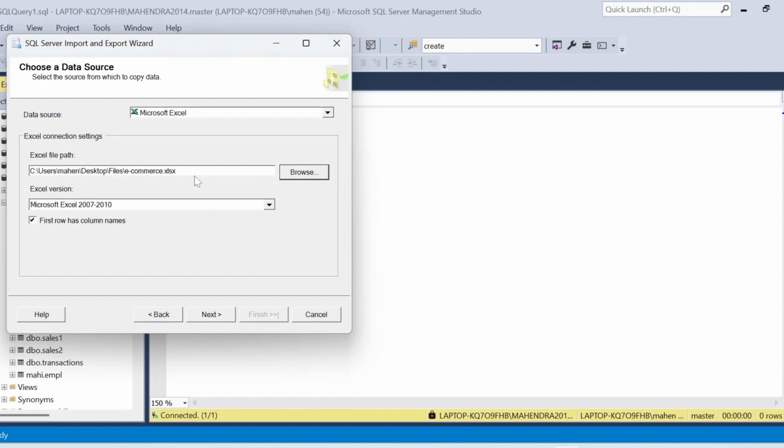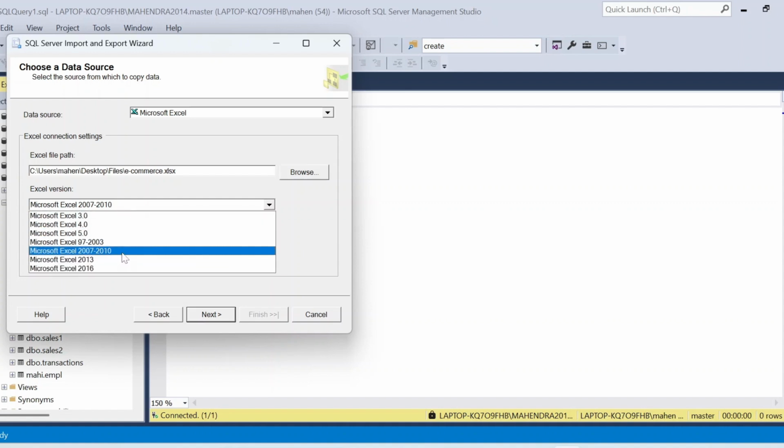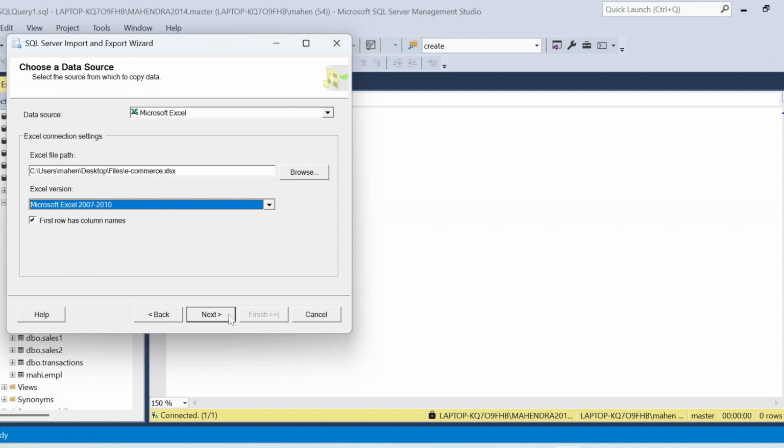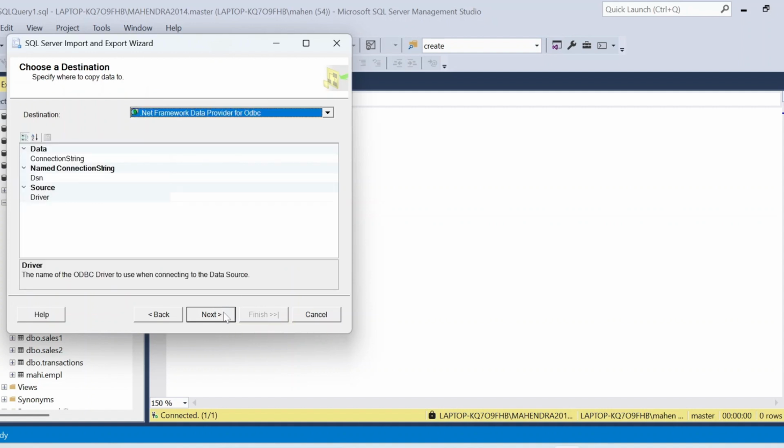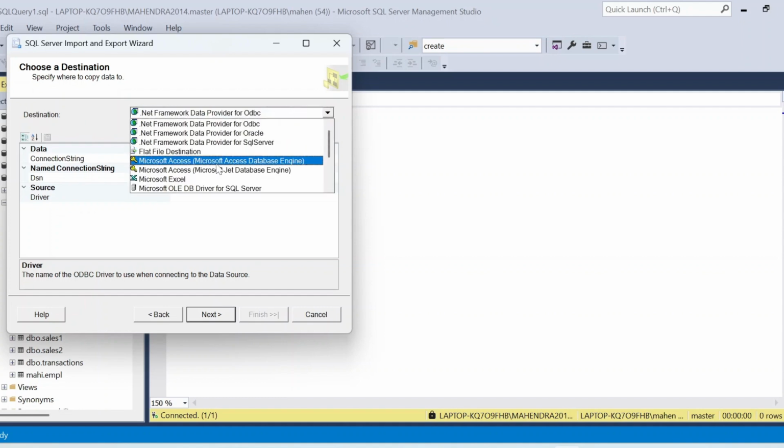Now you can see this is the file that we are trying to read into this server, right? So this is the version. Even if you are facing any issues, you can select different versions. Mine is 2007 to 10. Just click on the Next button. Now it's asking us to select the destination location. Just select the destination in which you are trying to store.